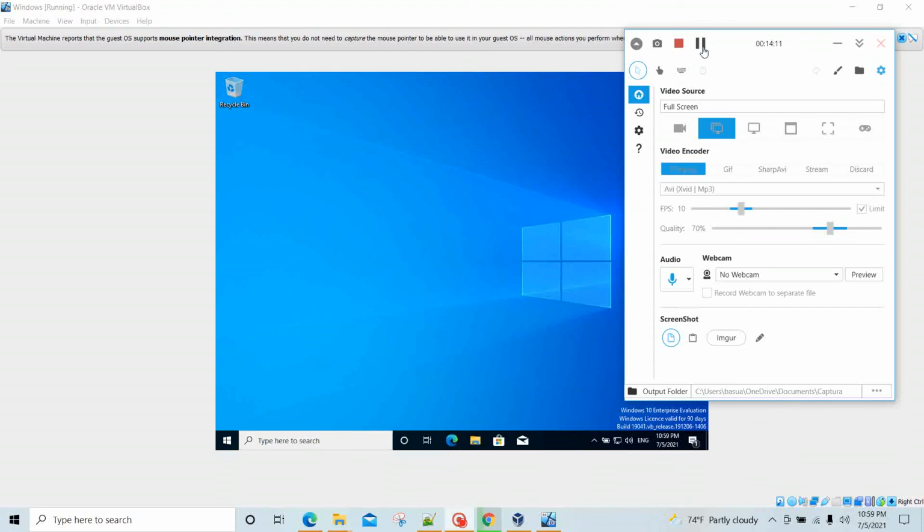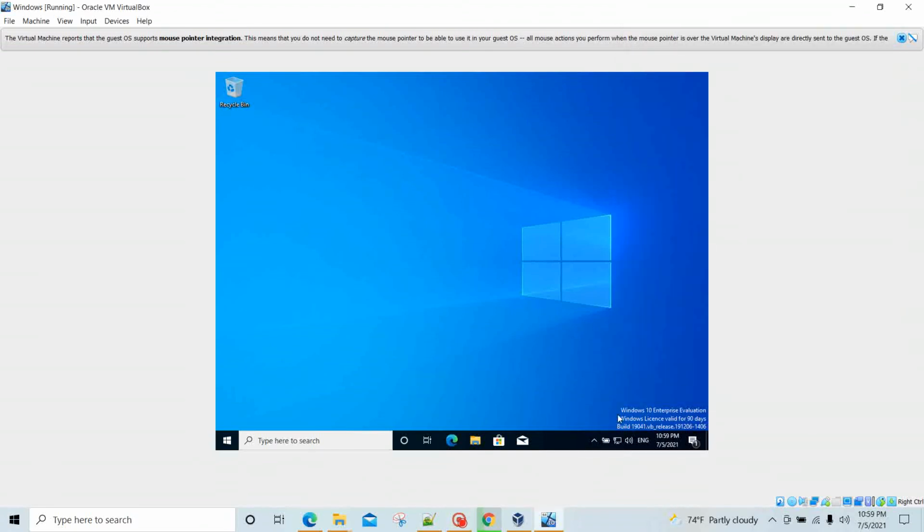Alright, that's about it. So it's got everything installed properly, and if you see, it says Windows 10 Enterprise Evaluation. Windows license is valid for 90 days. So I have a fully functional Windows machine that is installed inside my VirtualBox window. Let me see if I have network connectivity.